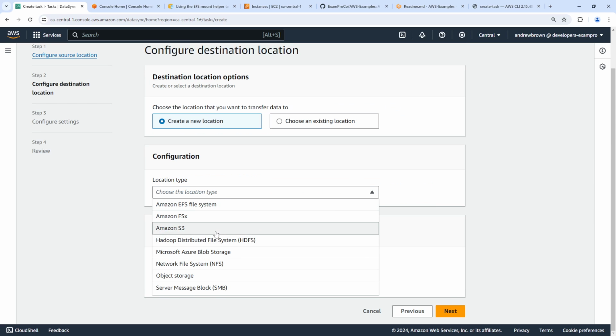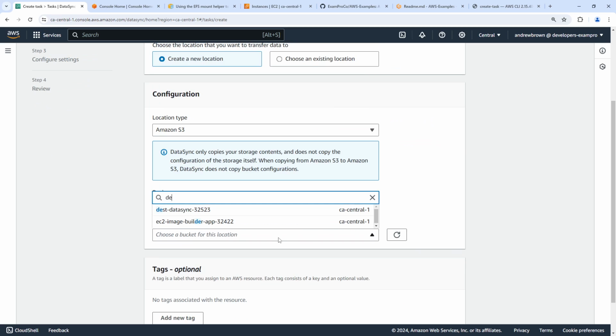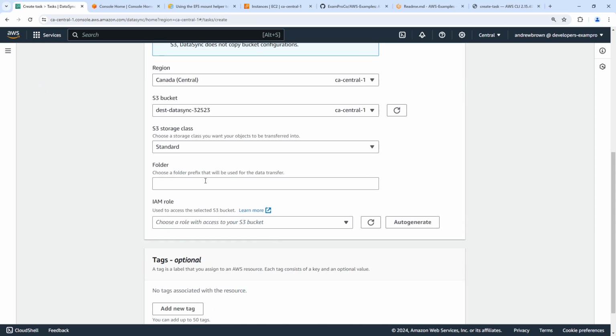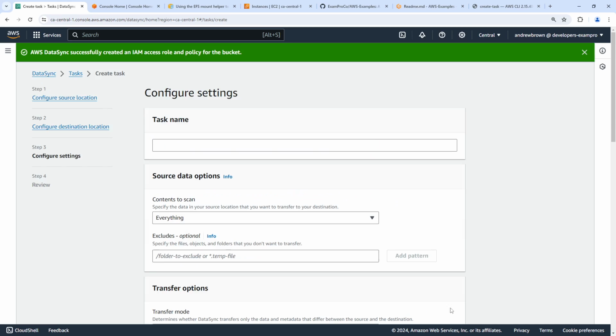If you're listening, AWS, we'll choose S3 again. CA Central 1 is fine. I want the destination bucket. And we'll choose standard. I want to place this in a folder. We'll auto-generate that. Love that. Just love that. And we'll just call this S3 to S3.